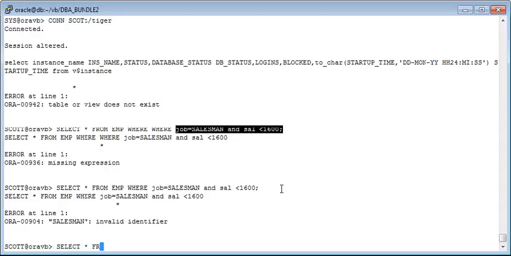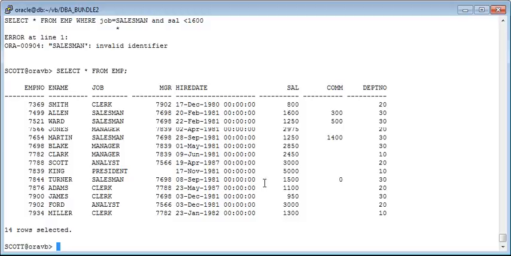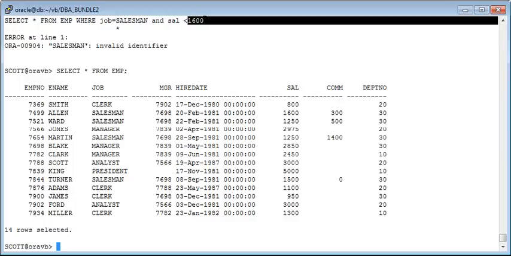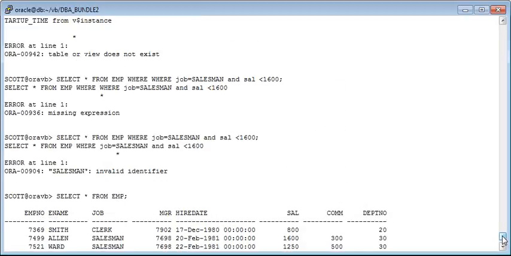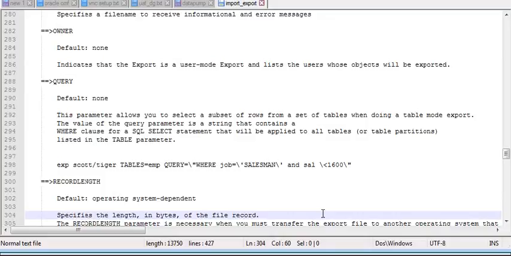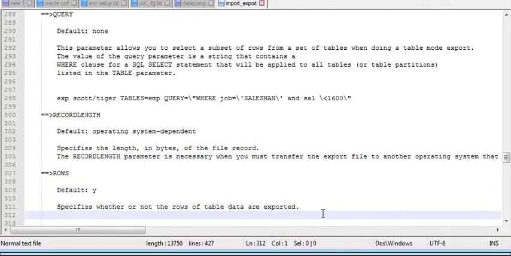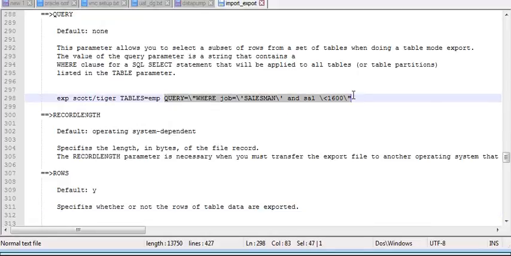Select star from emp. How many salesmen? 1, 2, and the condition is less than 1600. Understand? It gives only 3 rows exported. This is the query parameter. In that case we can mention query here. It must use a where clause in the SQL statement. Understand?